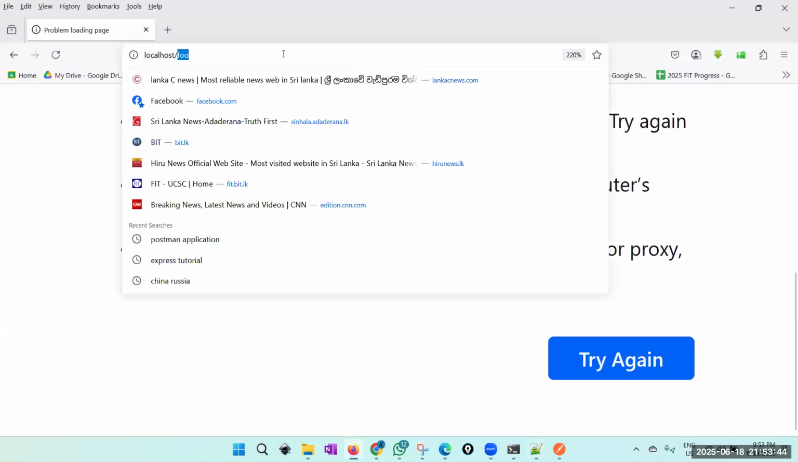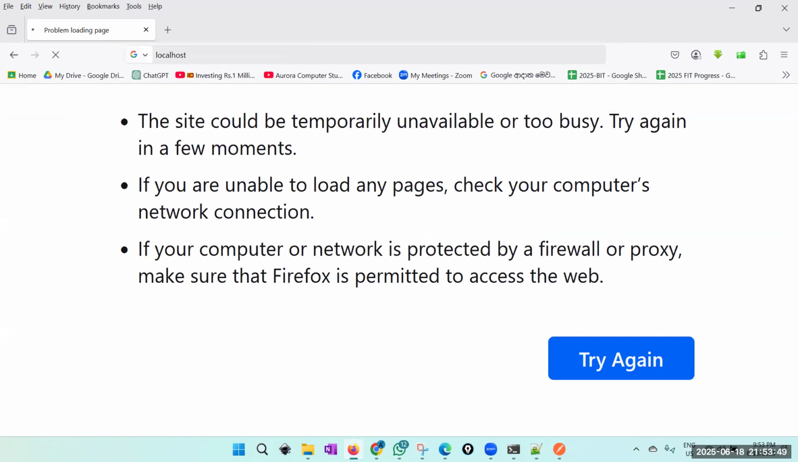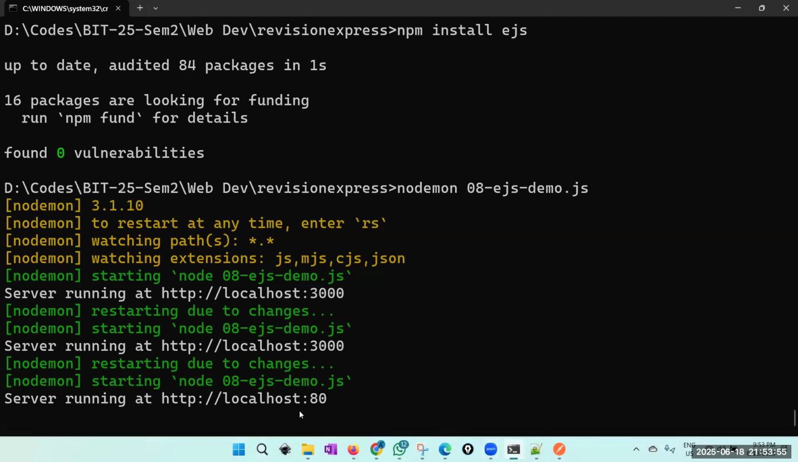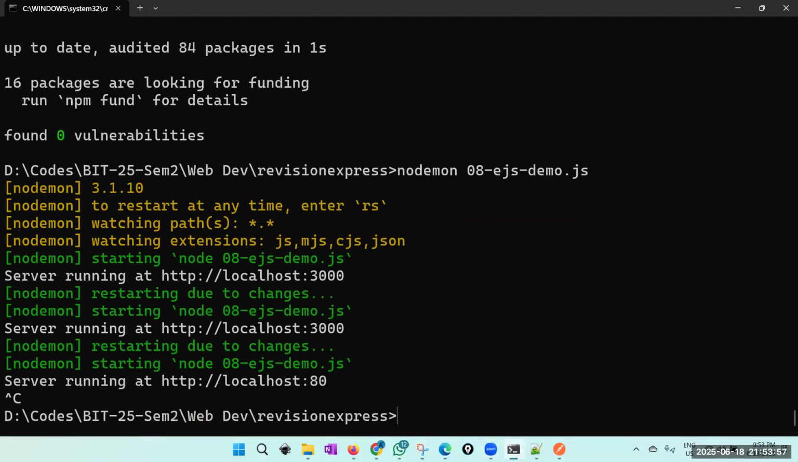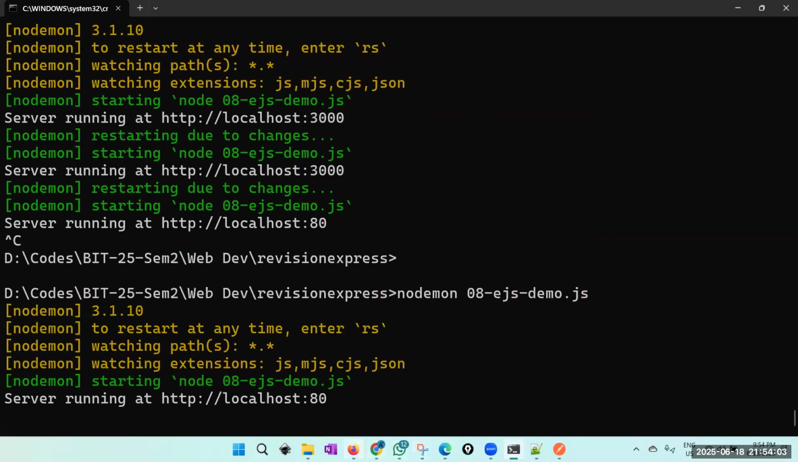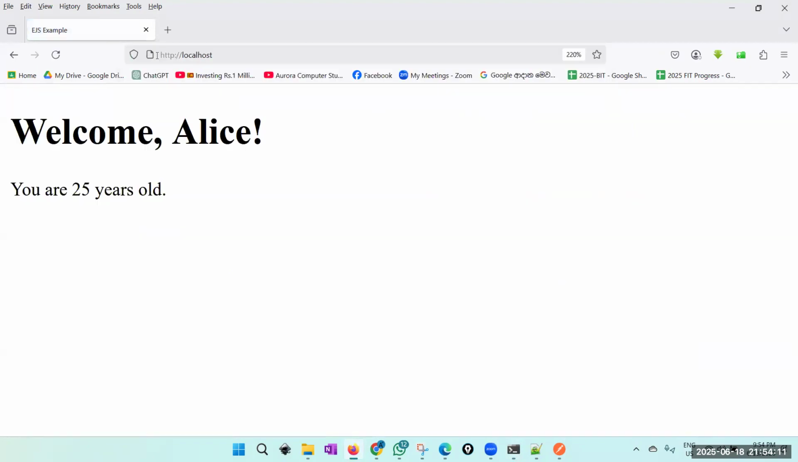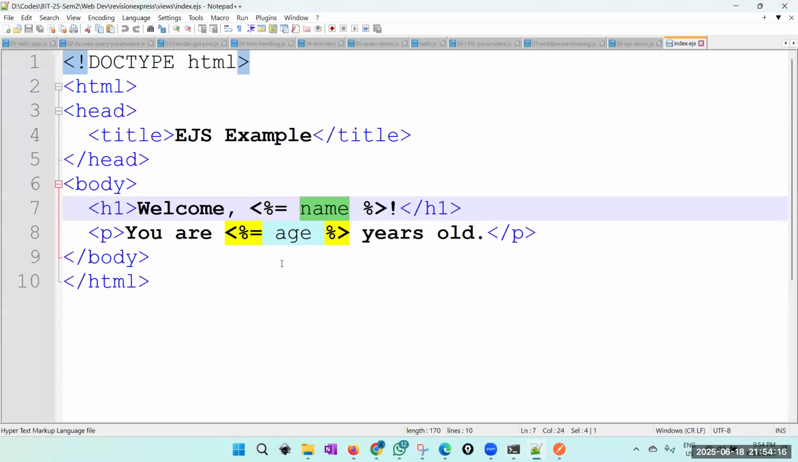So let's say localhost, because we have written it for the default root. Haven't we started? I restart global. Localhost. Right, welcome Alice, you are 25 years old. Okay, so that means the data has been passed to this EJS file, and the EJS file has extracted the data.